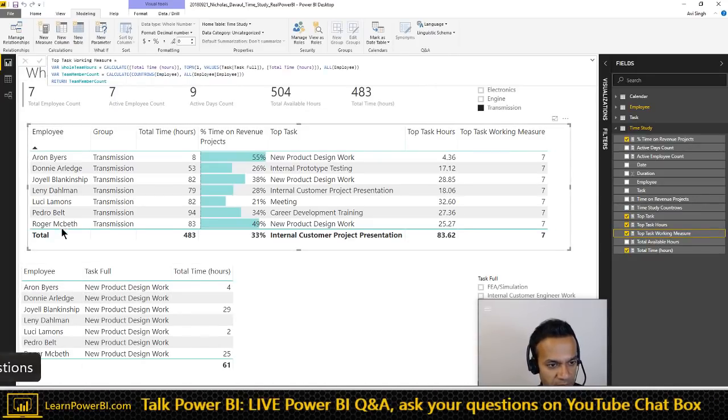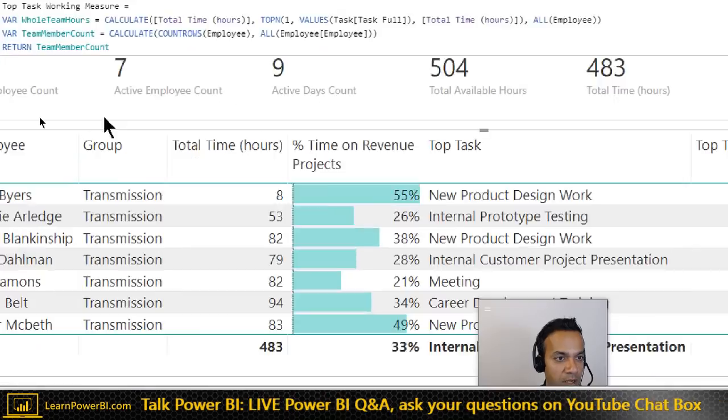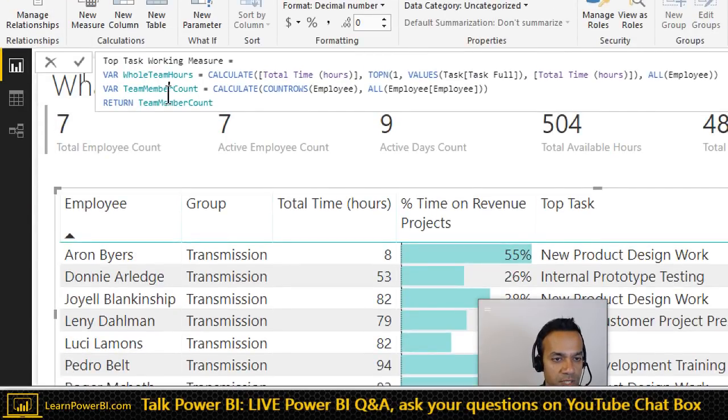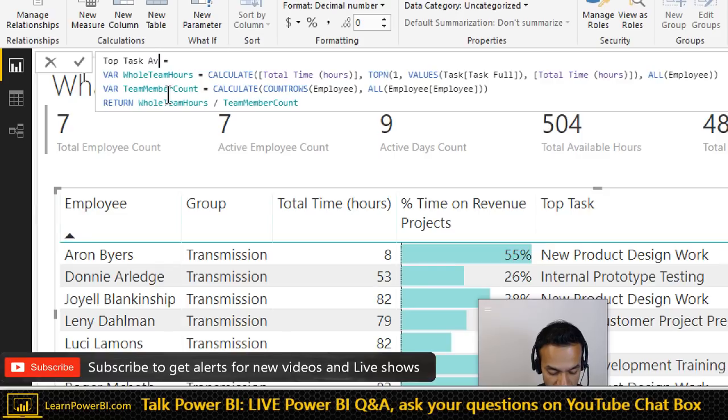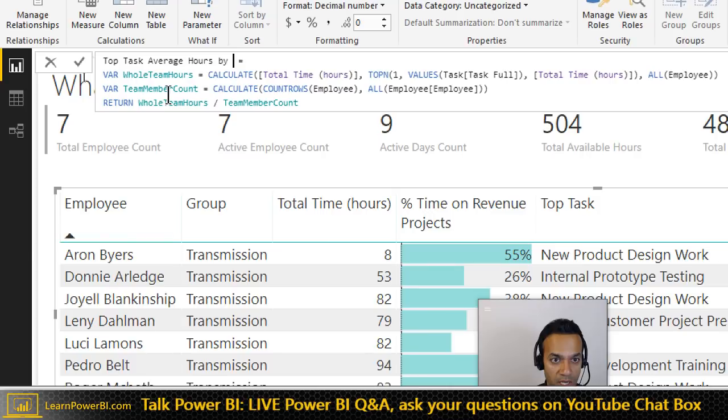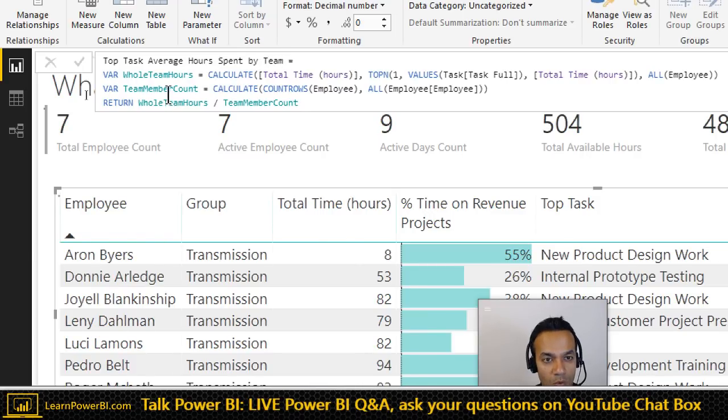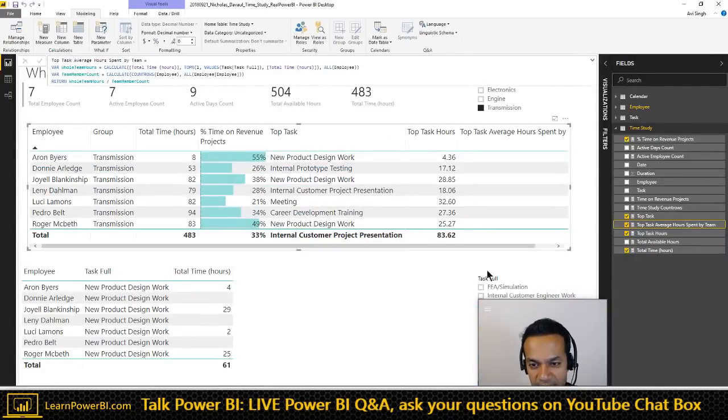So the denominator is always 7, because that's how many: 1, 2, 3, 4, 5, 6, 7. So we have both the numerator and denominator. And now I'm just going to change that to say, well, I actually want the average hours. And I think that is our final measure, so we can give it a proper name. Top task average hours spent by team. Whoa, I can't wait to see this.